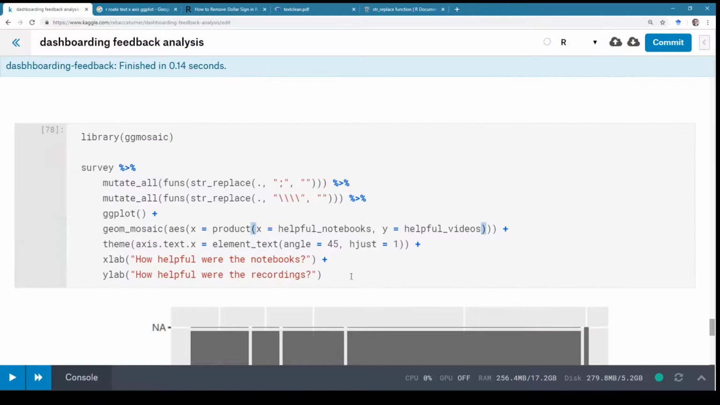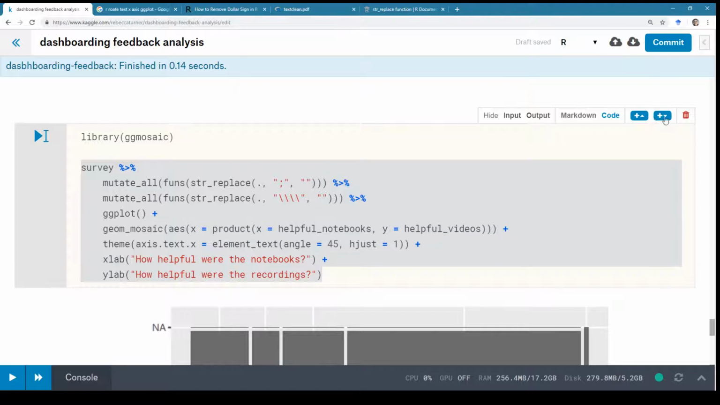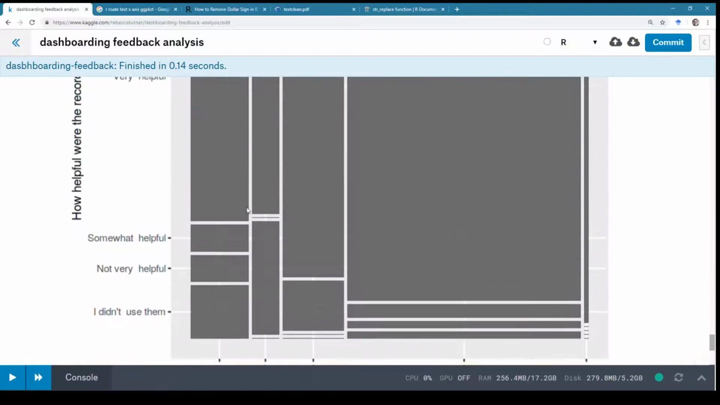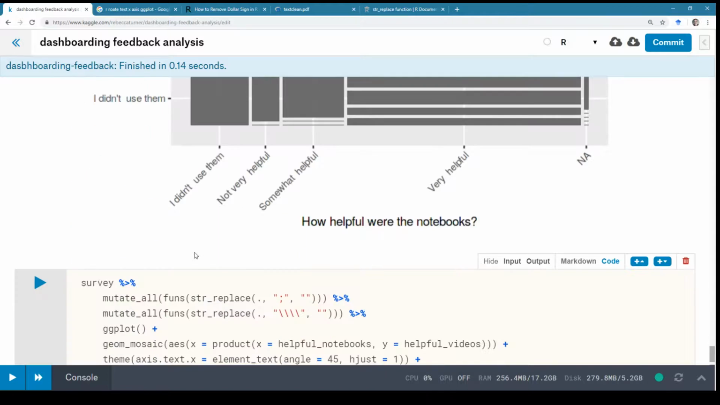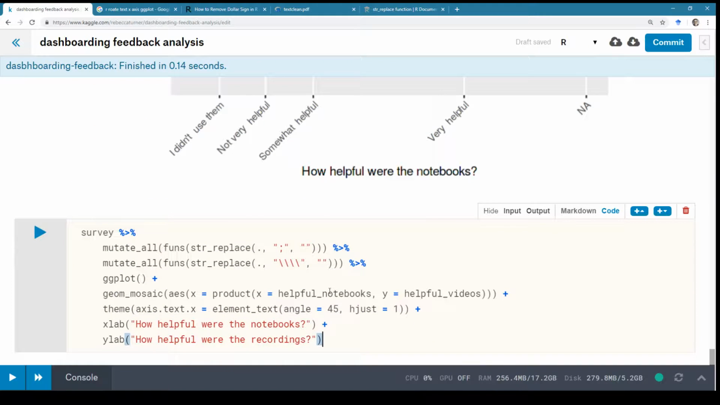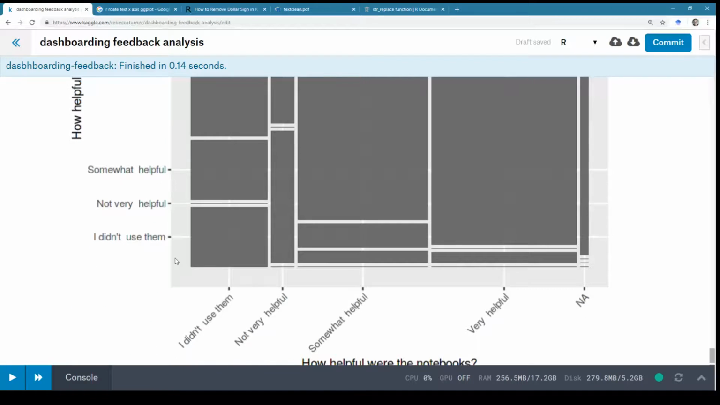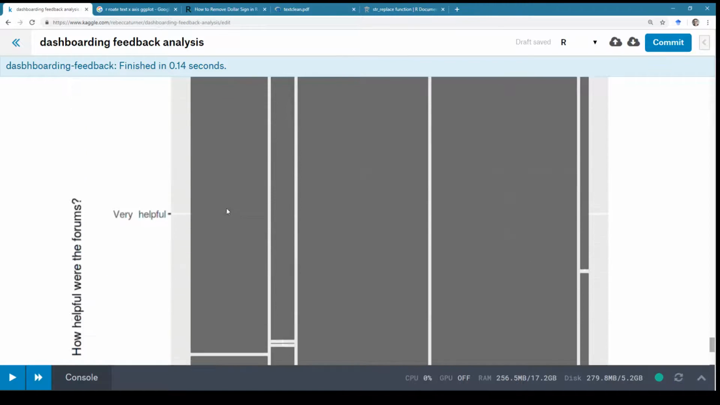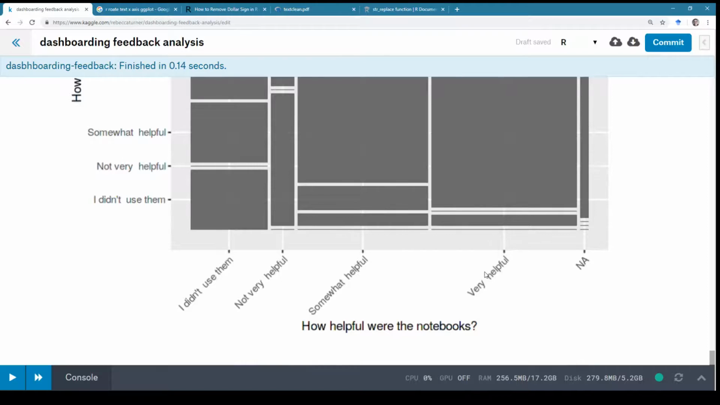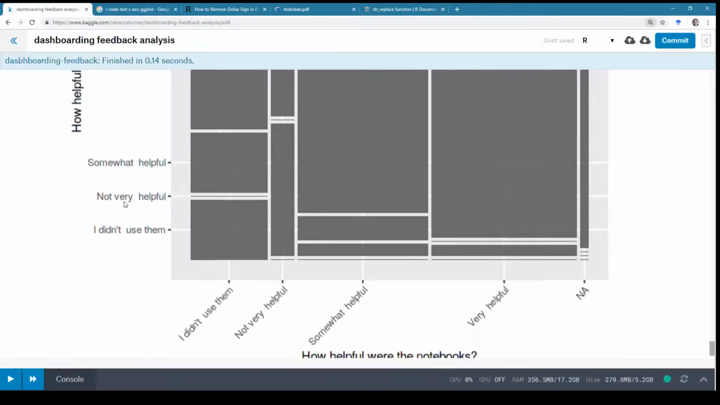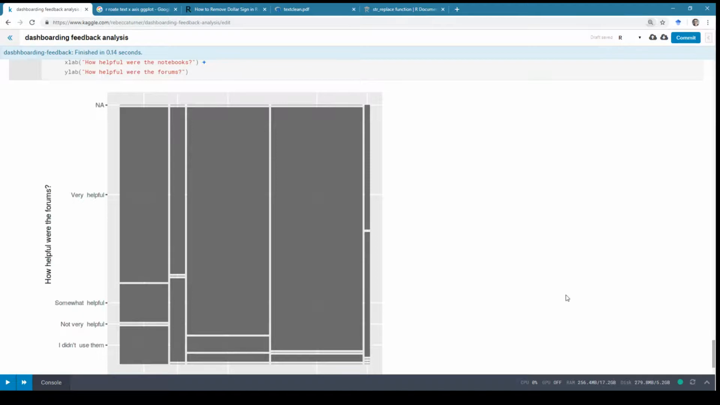So the only thing I would have left, well, I'm just going to do it, would be to do the same thing, but look at the forums, I think I called it. Forums. There we go. And we can see that people mostly found that their plot was too small to show up very well.